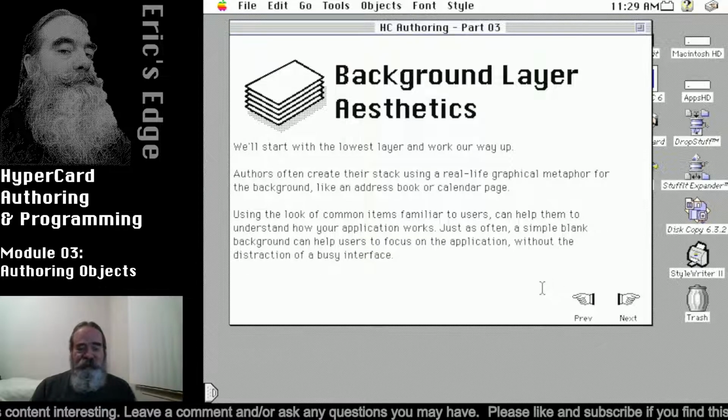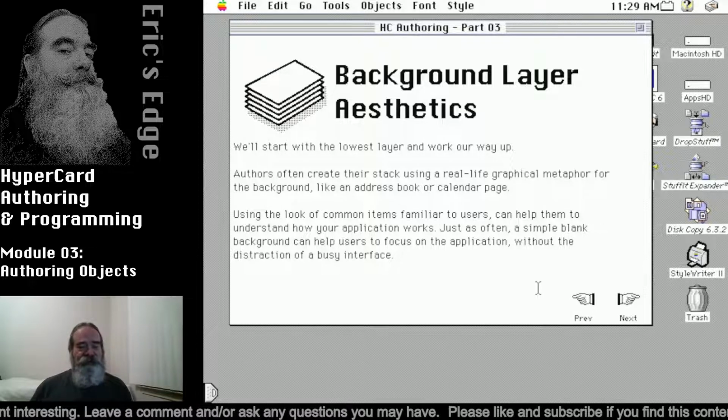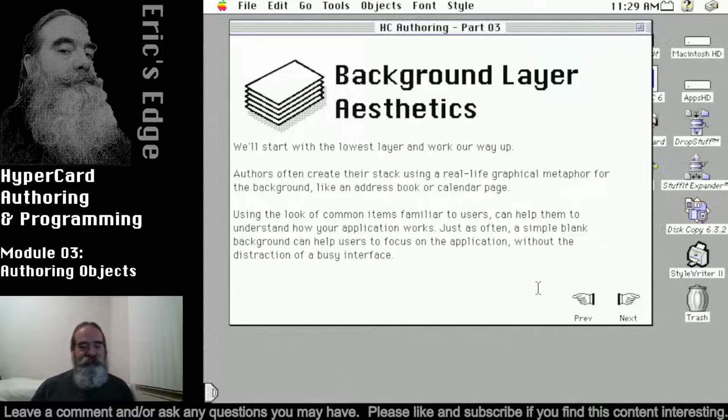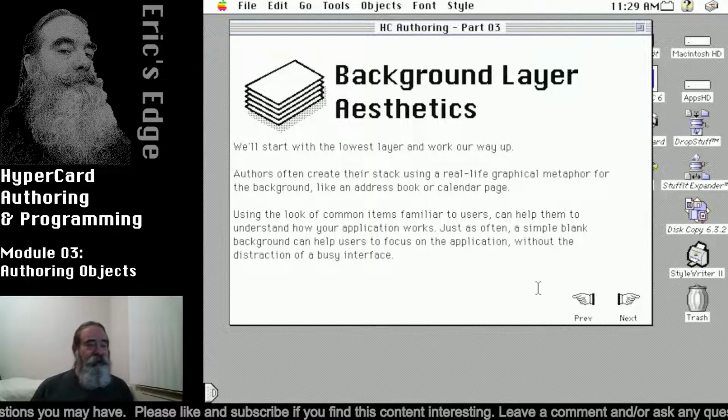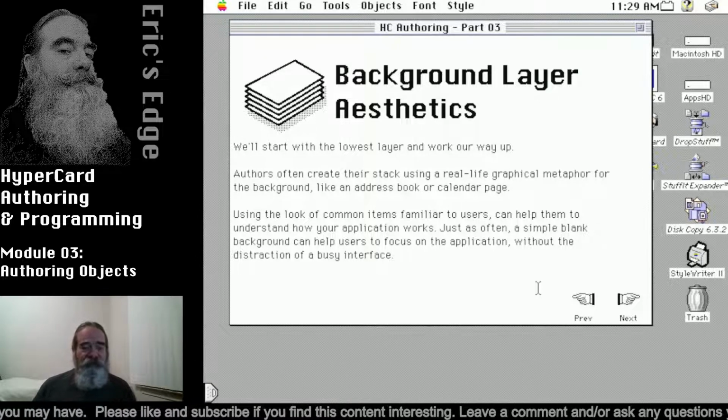Background layer aesthetics. We'll start with the lowest layer and work our way up. Authors often create their stack using a real-life graphical metaphor for the background, like an address book or a calendar page. Using the look of common items familiar to users can help them to understand how your application works.